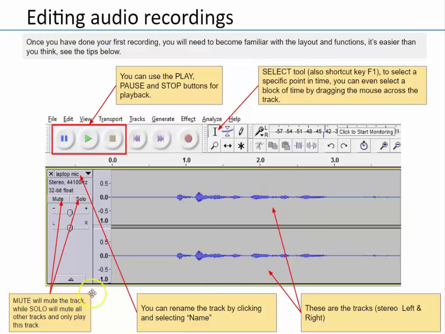Now you can also mute any particular track, and you can mute just this track, or you can mute the other tracks by using the solo function. Then you can also rename the track. Now this is really helpful. Sometimes you've got different tracks of different inputs, or different verses, or different parts of your podcast, and you want to be able to label them. You can go ahead and do that right there. And these are the tracks. In this particular case, it's one track split into left and right for your stereo.